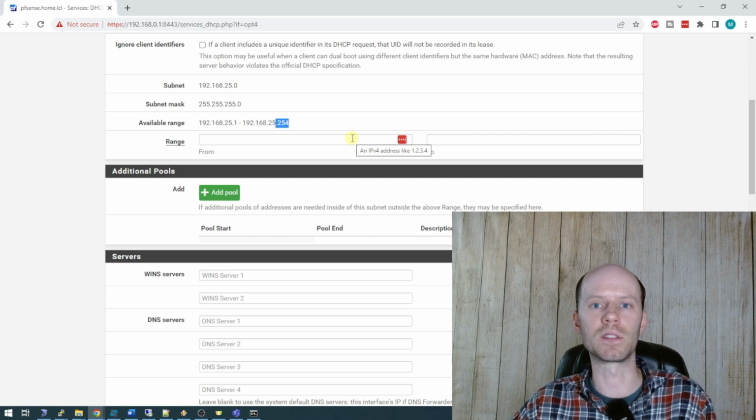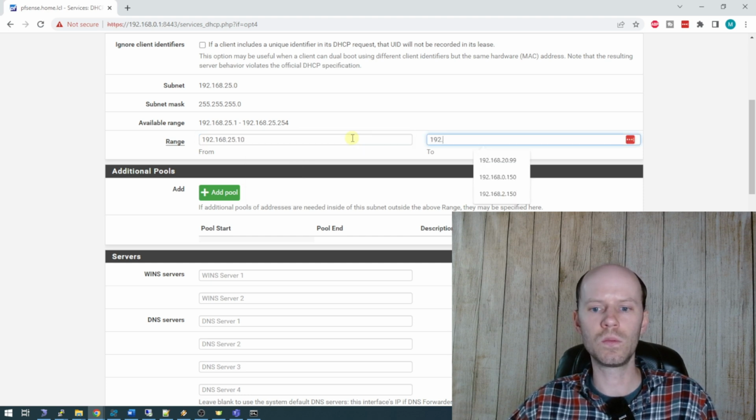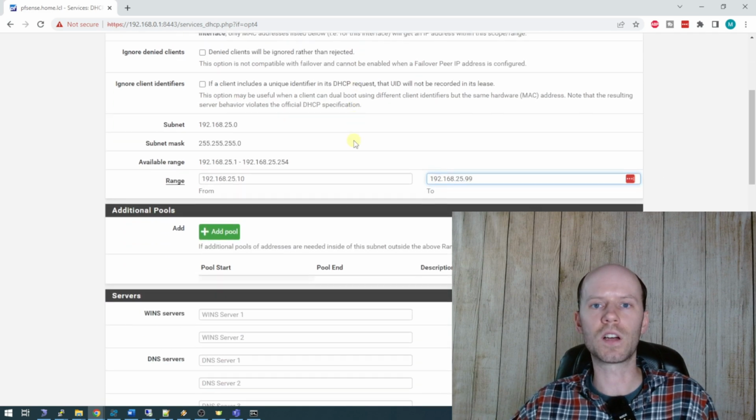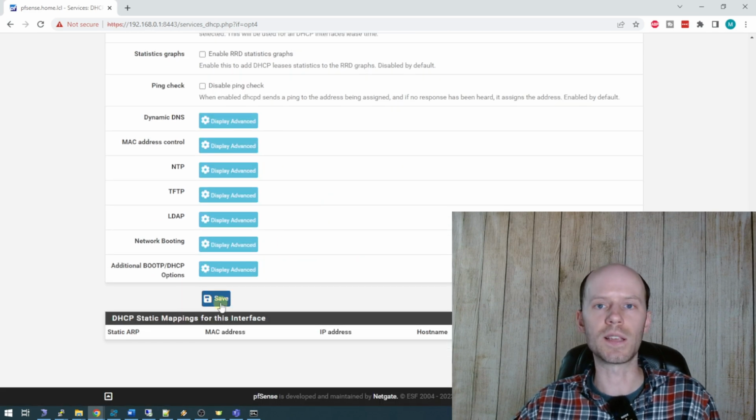So for the range, I'll enter 192.168.25.10 through 192.168.25.99. And that is all we need to do here. We'll scroll all the way down and click the Save button.